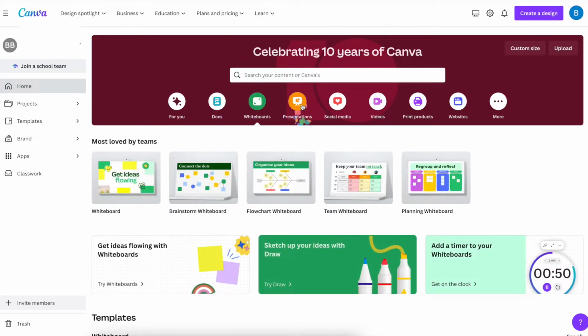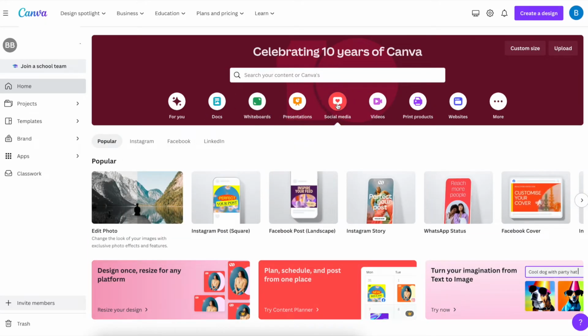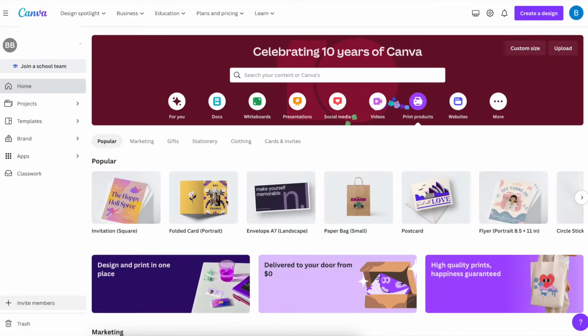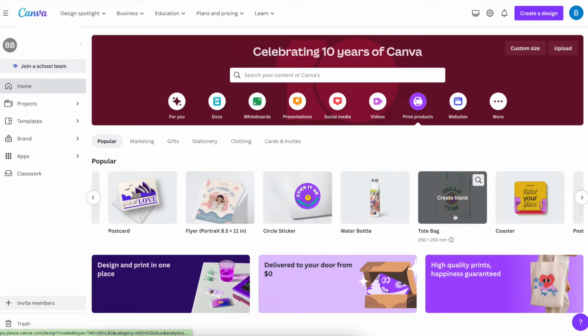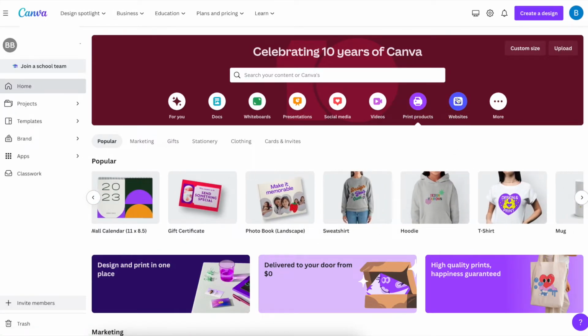Like I said, I typically just work on presentations here. Social media, which if you were in charge of that for your school, that would be useful. Videos, and you can create print products. You could actually print out business cards, postcards, t-shirts, tote bags, all different kinds of things. So that's also really cool.